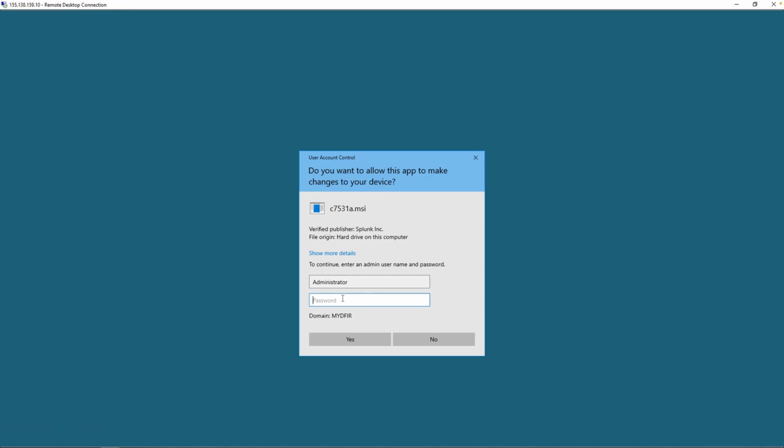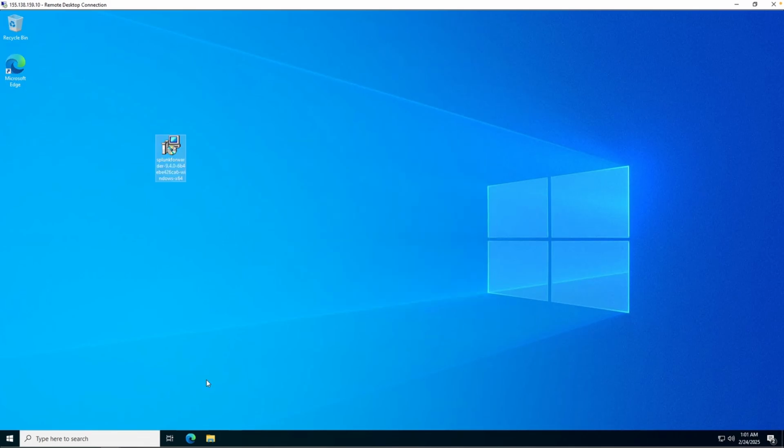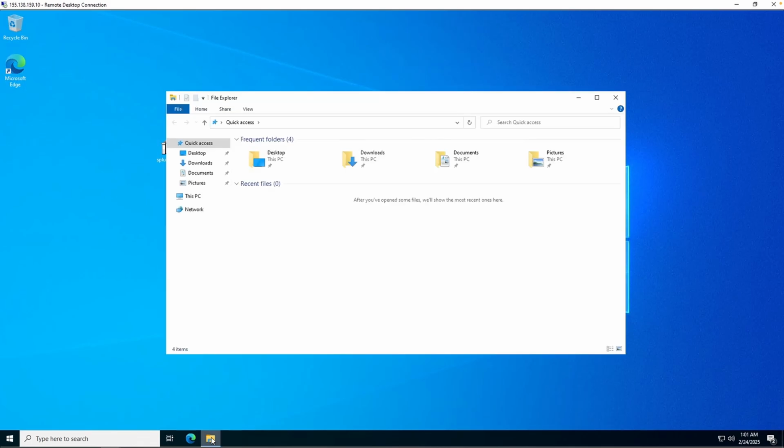So what that means is that we'll need to type it in manually. After a couple minutes, it should be completed. Go ahead and click on Finish. And we're almost finished with our test machine, but there are a couple more things that we need to do.